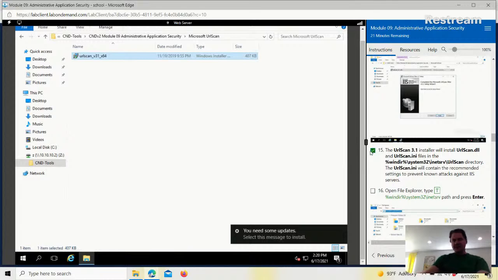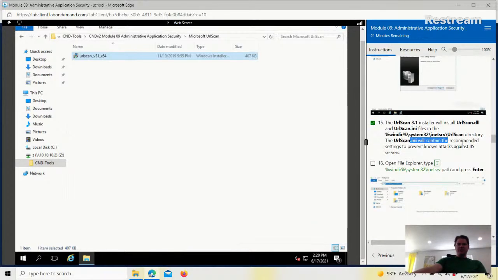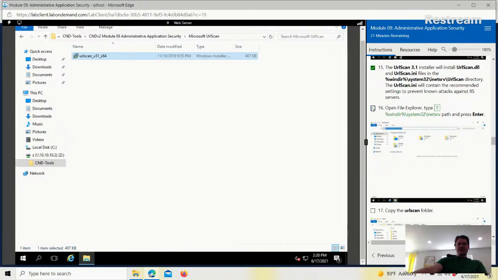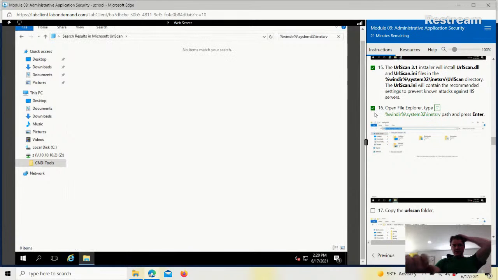The URL Scan 3.1 installer will install URLScan.dll and URLScan.ini files in the Windows System32 URLScan directory. URLScan.ini will contain the recommended settings to prevent known attacks against IIS servers. So we're in File Explorer. We're going to type this. When we hit enter, from this PC.